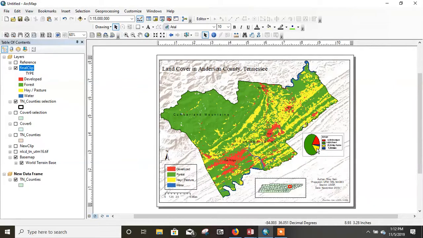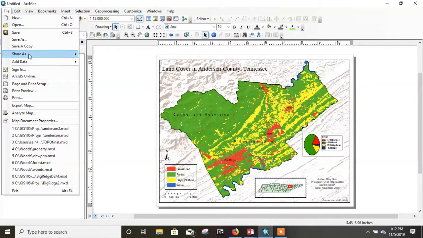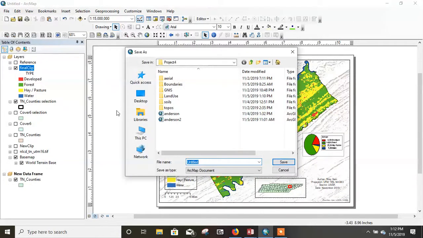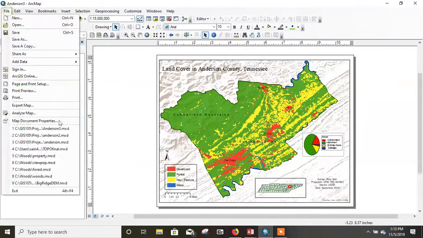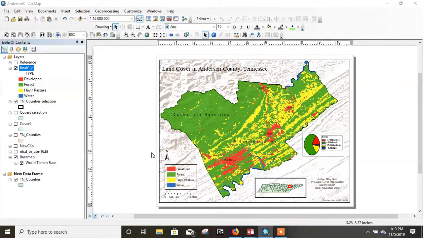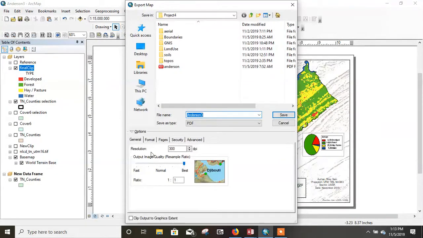And I've created a graph this time that breaks down for me at a glance how much of Anderson County is what land use. So I'm ready to save this map. I'm going to save this as Anderson 3. Save. If I want to export this map now, I can export it as a PDF. Okay, and I'm going to call it Anderson 3.